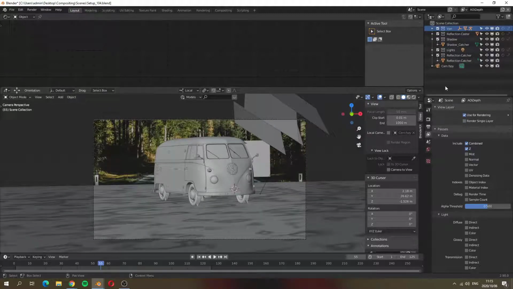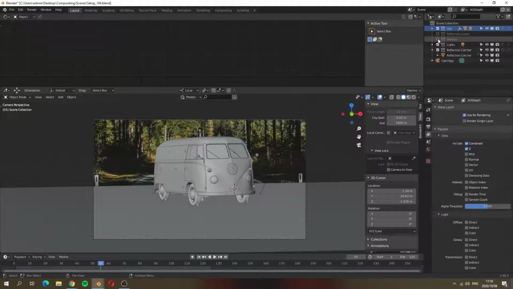So for this, I do need the van layer. I don't need all these reflection caster layers because I don't actually want to see that they're there, so switch that off. I don't need the shadow layer. I do need the lights. I'm going to leave the reflection catcher on because I do need one thing on the floor. It can be the shadow as well.